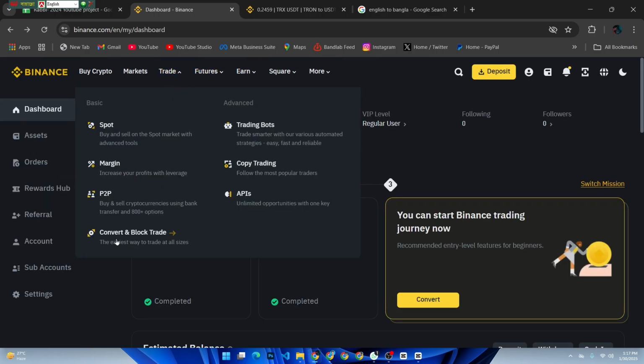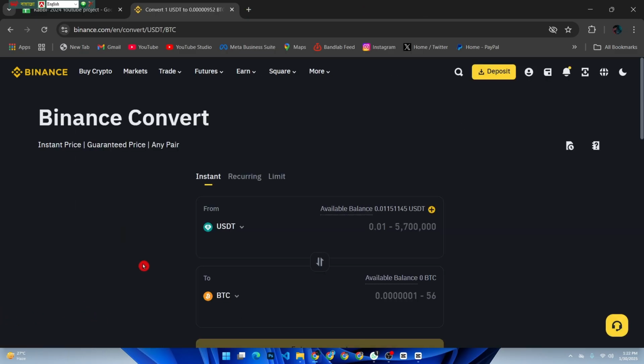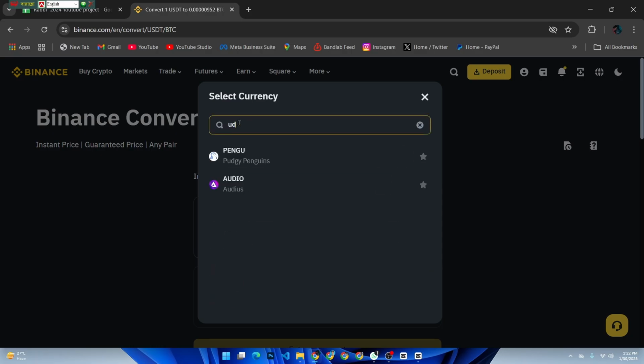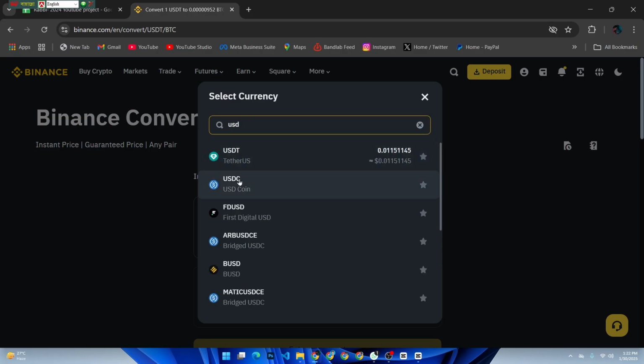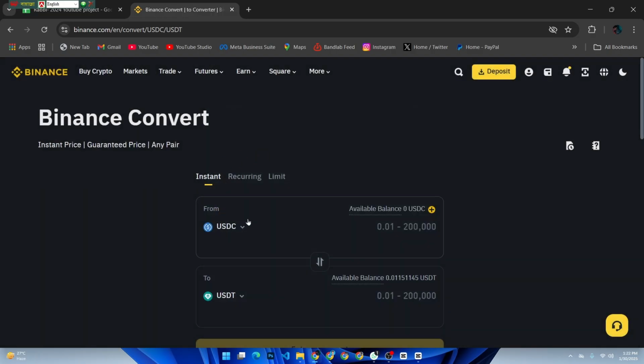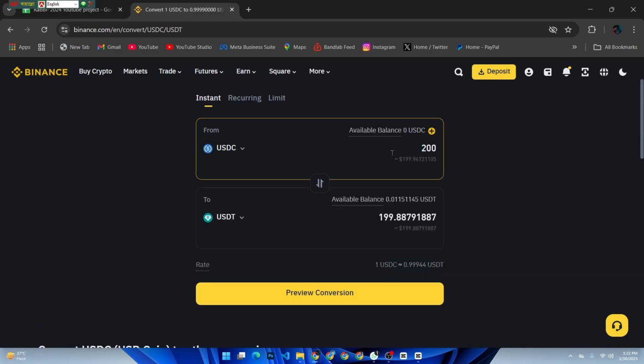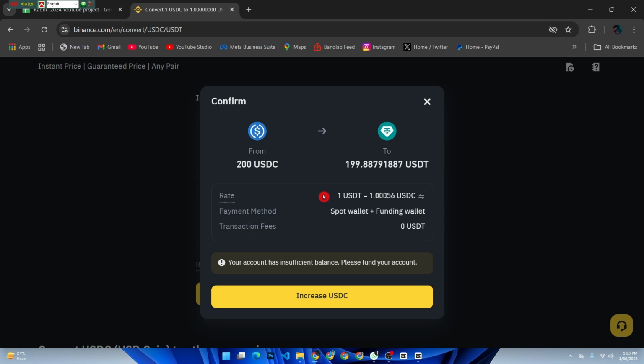For a fast and simple exchange, choose USDC as the currency you are converting from and USDT as the currency you are converting to. Enter the amount of USD you want to convert, then tap preview conversion to check the rate. If everything looks good, tap convert to complete the transaction instantly.